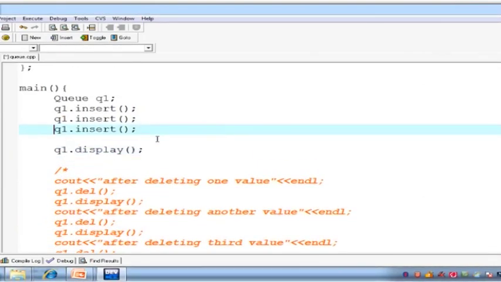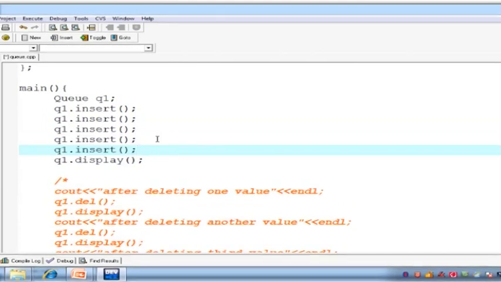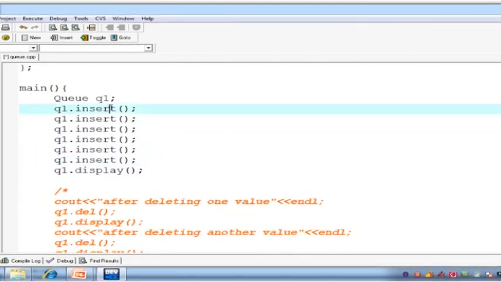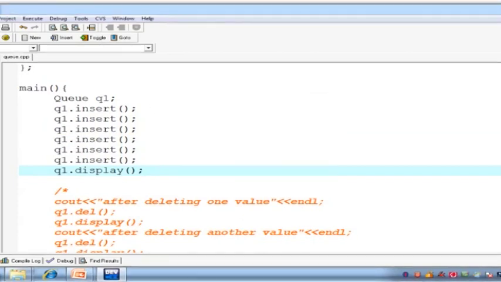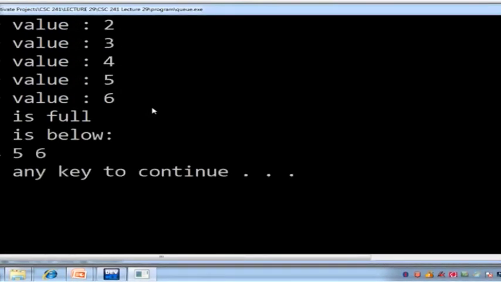Now let's try to insert more than 5 values. So 1, 2, 3, 4, 5, 6. So I call 6 times insert function, then display function. Let's check out whether it displays the message queue is full or not. 2, 3, 4, 5, 6. So when value 6 is inserted, it displays the message queue is full.